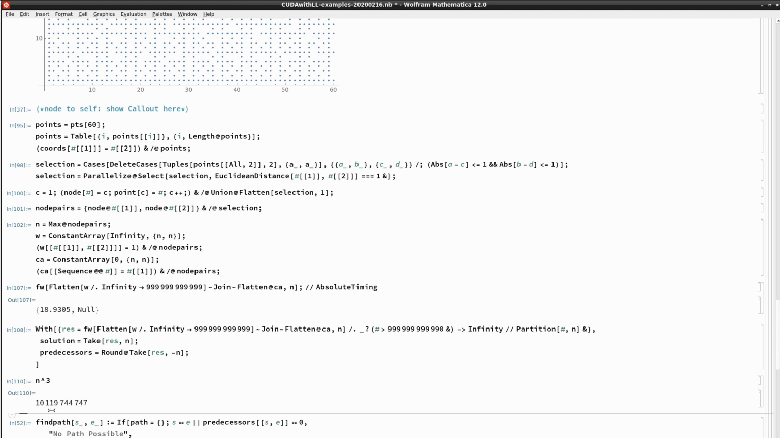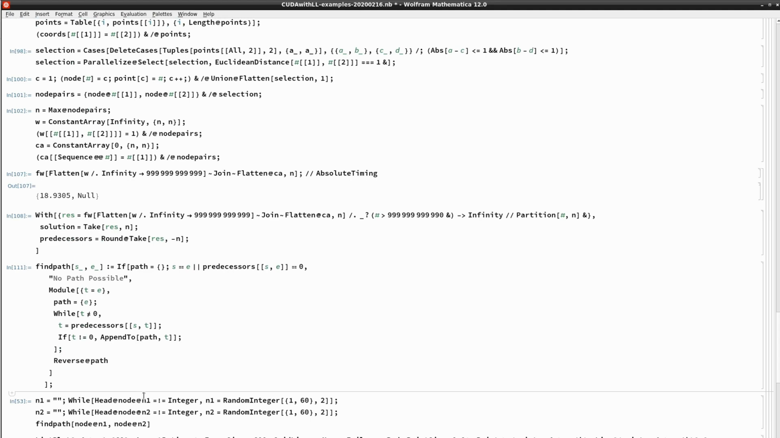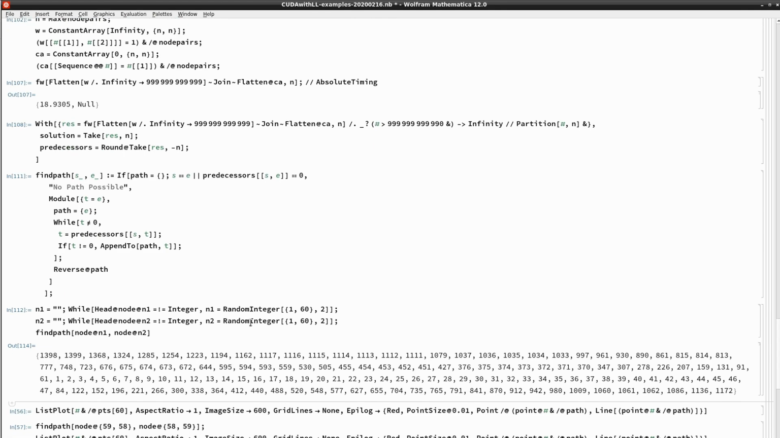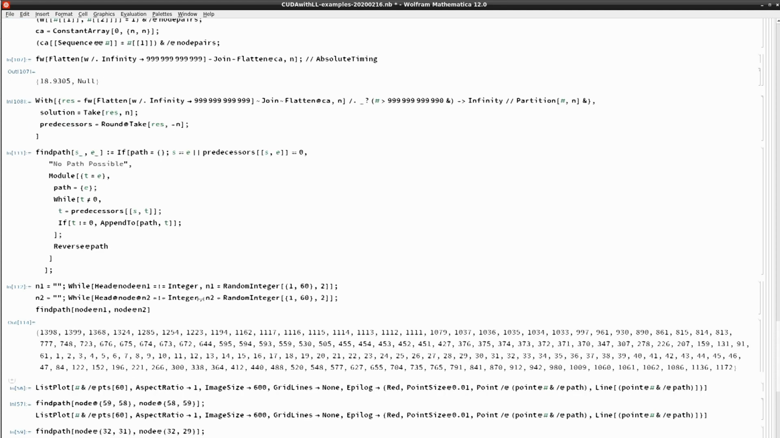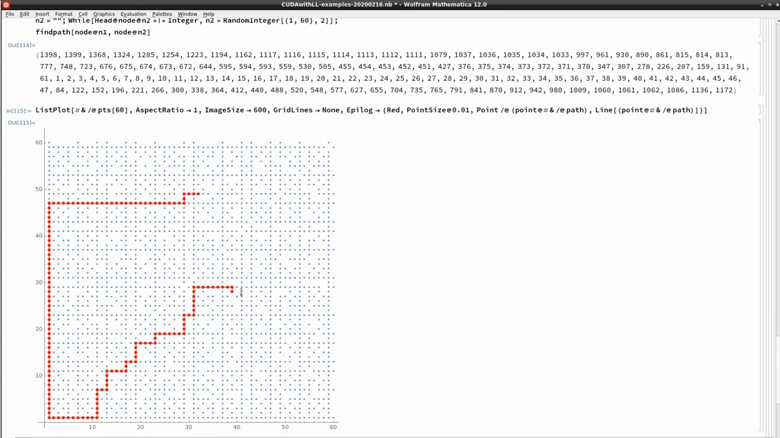When we look at this, I get 10.1 billion elements that have to be handled in an n raised to the third power, O(n^3) algorithm. Okay, so find path we already have, and I have to do a while loop to take random integers because not every point actually has a node. Here's a fairly long one, and then we can display it.